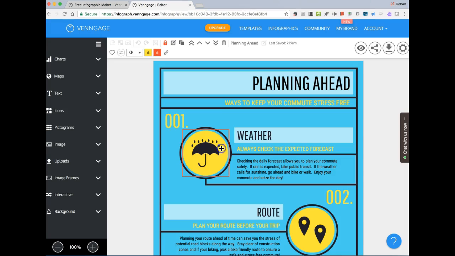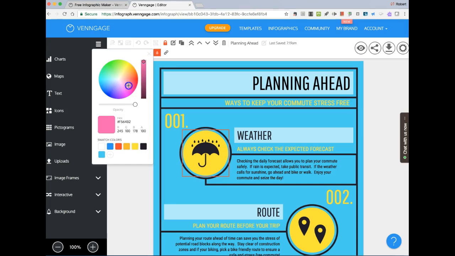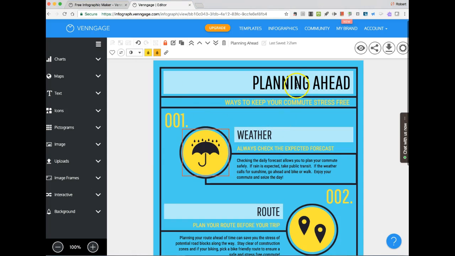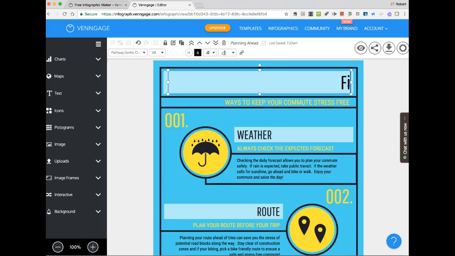So I'm kind of in an edit mode now where I've clicked once and I have some color choice options where I can pick some different colors if that's what I want to do. I can also work on the opacity. So that is something that I can play with. I'm going to go up and click in the box here and get rid of that text and add my own text.